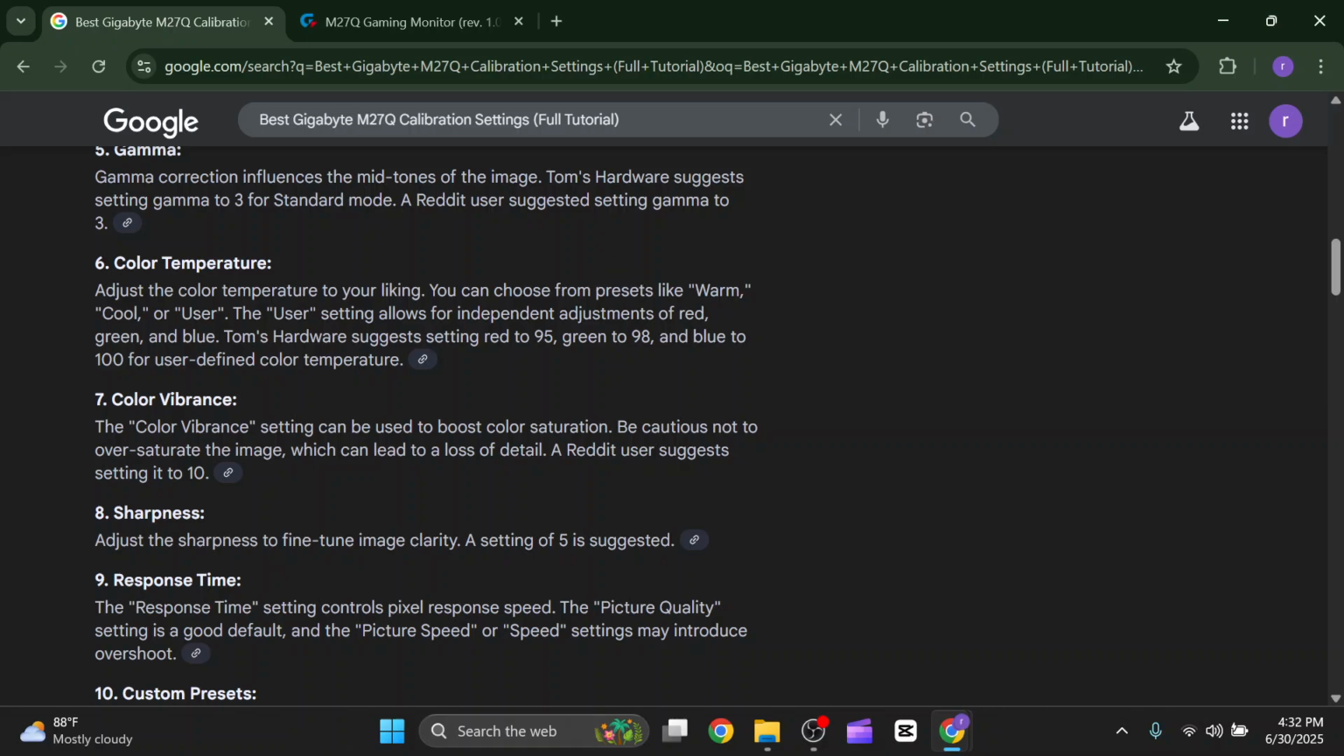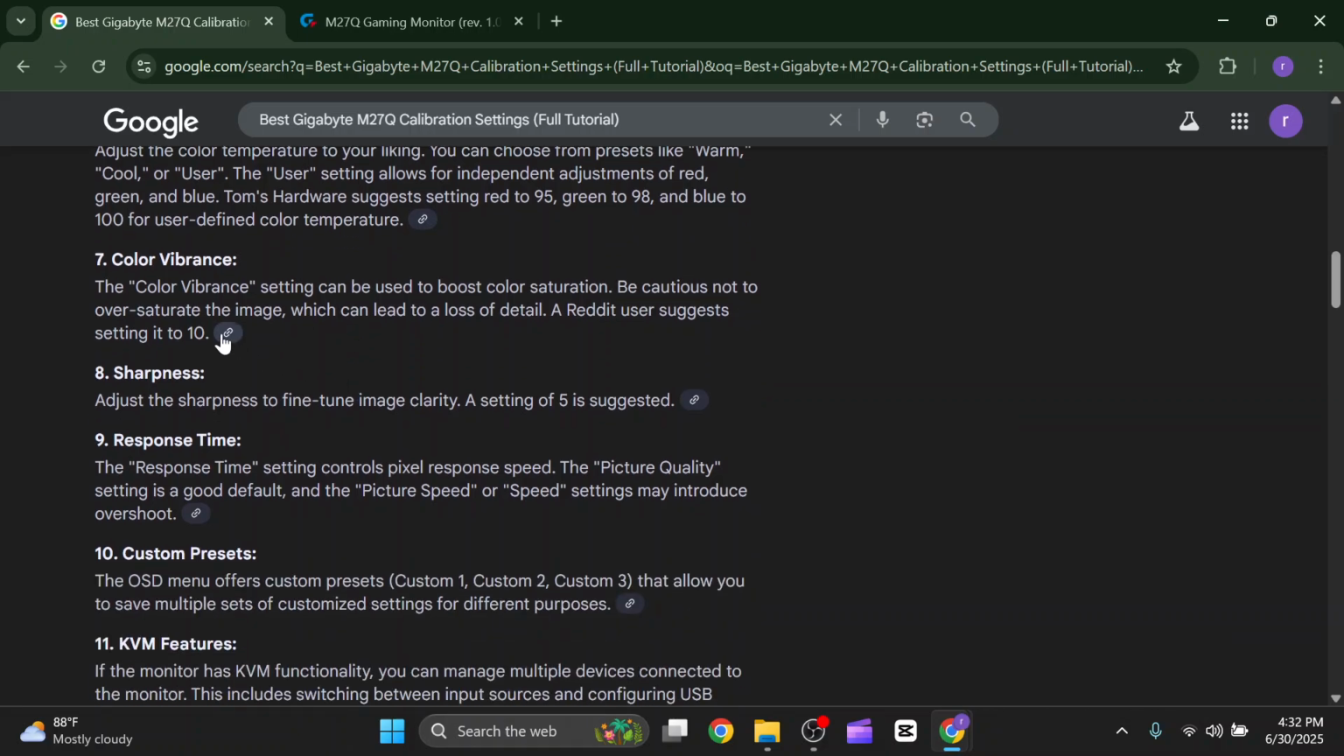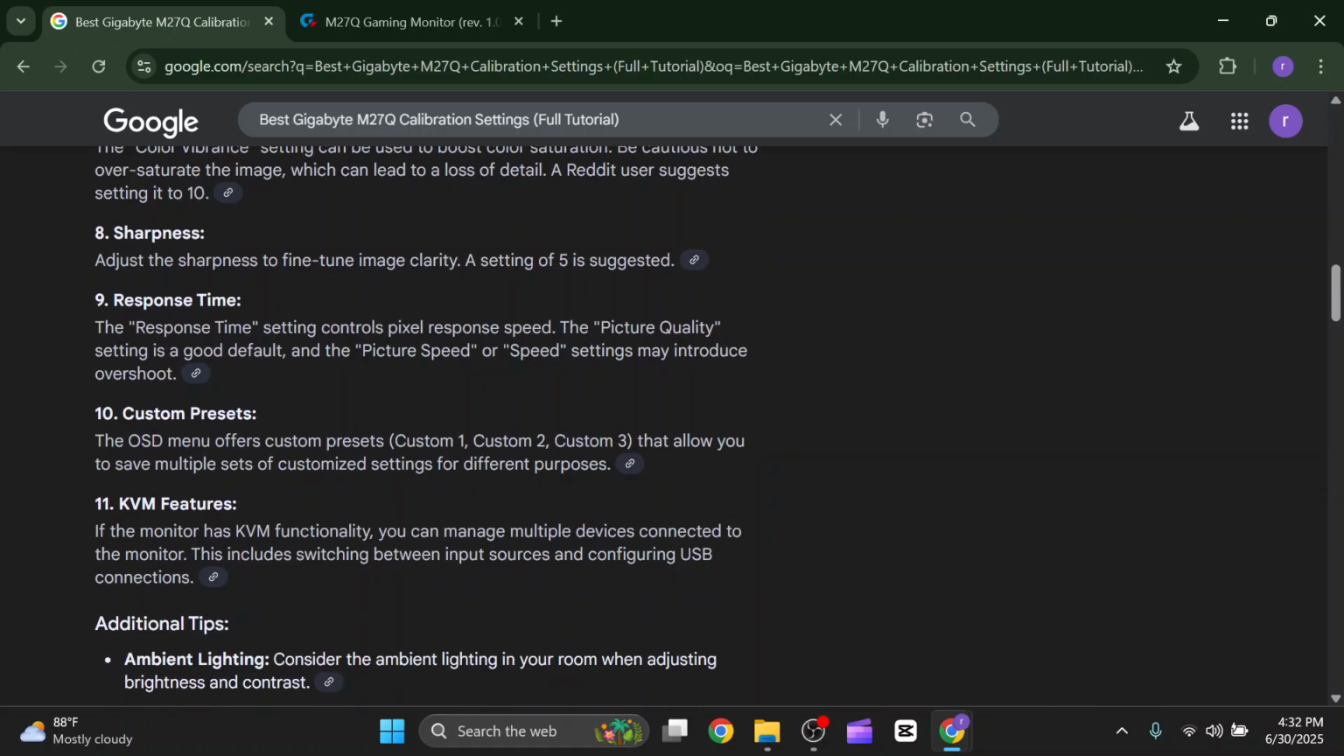You can choose from presets like warm and cool, and the user setting allows for independent adjustments of red, green, and blue. You can set red to 95, green to 98, and blue to 100 for a user-defined color temperature. For color vibrance, the setting can be used to boost your color saturation, and adjust the sharpness to fine-tune image clarity. A setting of 5 is suggested. The response time setting controls pixel response speed.